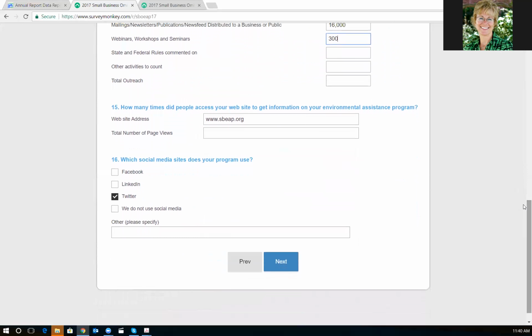Now and then if we do see an odd number, we will try to reach out to your program to get an idea on maybe where a mistake was made. And again, that's so that we can have apples to apples, and when we go to consolidate the data, we're not necessarily having some data that is way off the norm.